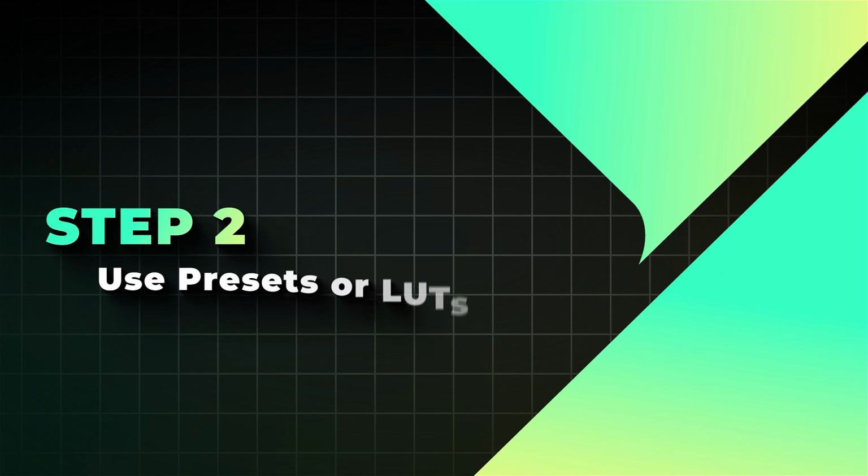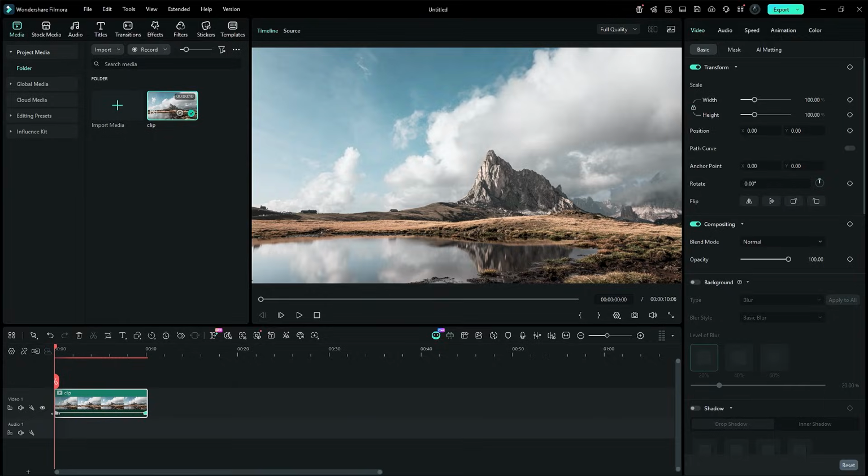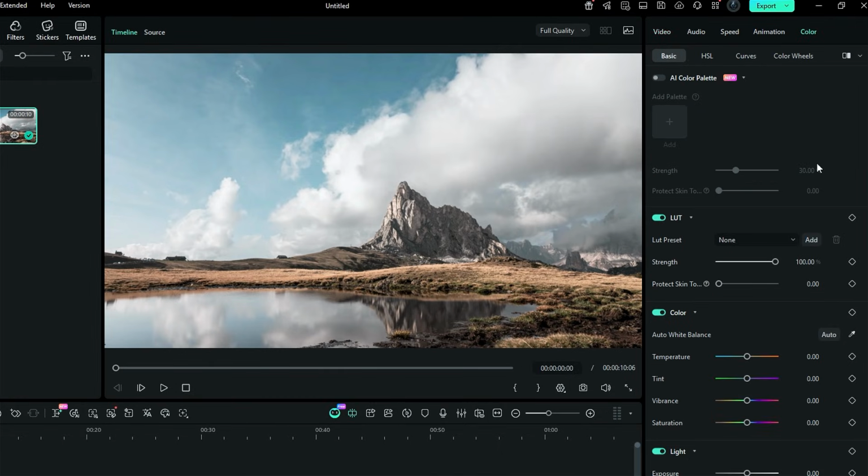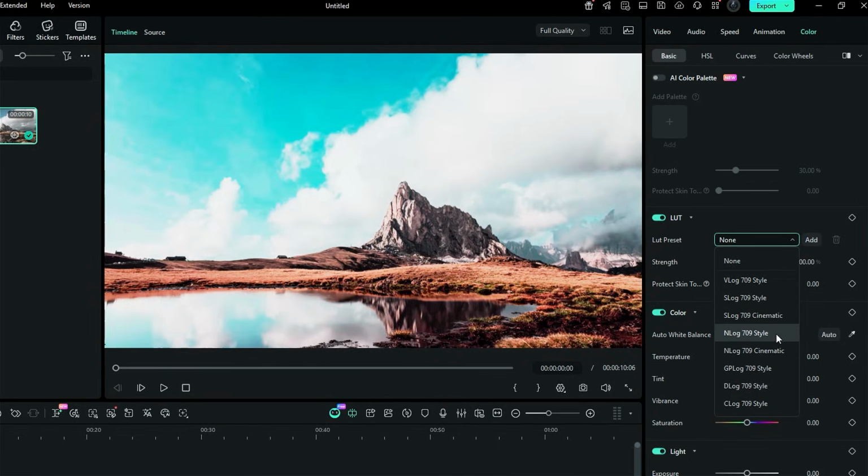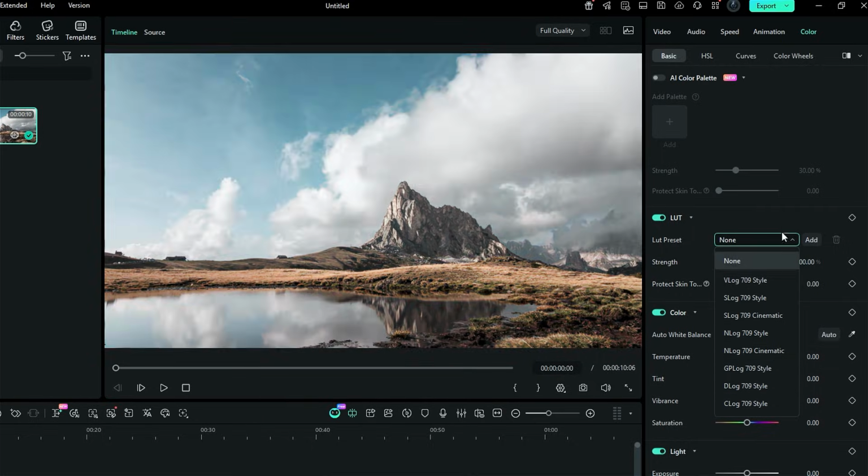Step 2. Use presets or LUTs. Filmora provides built-in LUTs and presets, allowing you to instantly preview different styles. Click your clip, open the color panel, and browse through the presets. These are great starting points, not final grades. You can even import LUTs of choice.